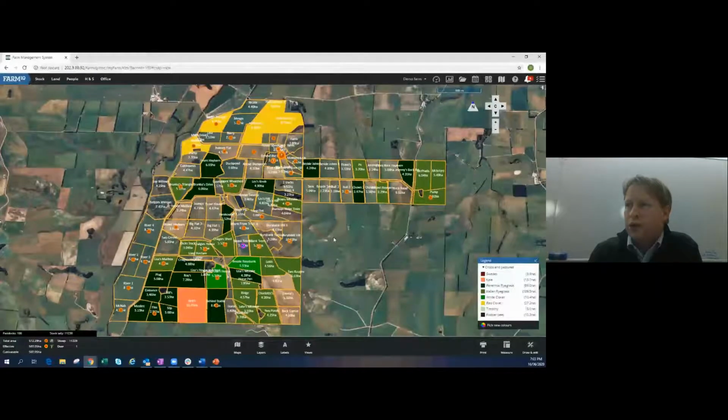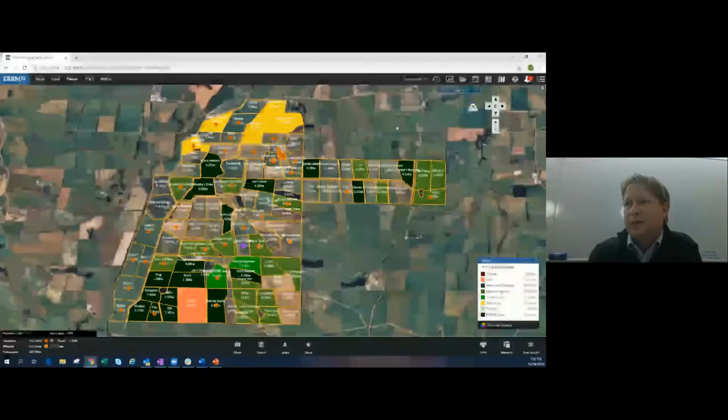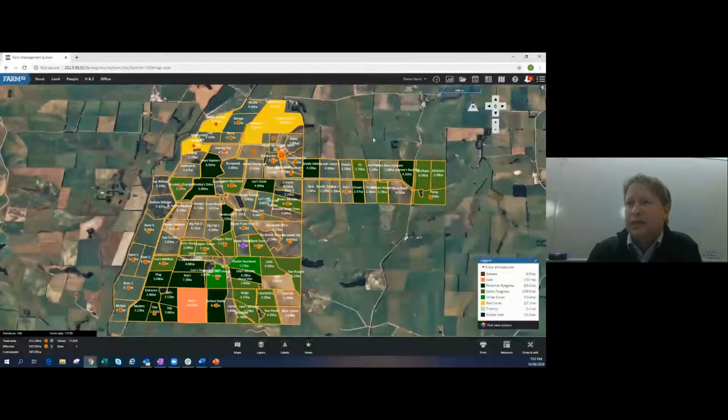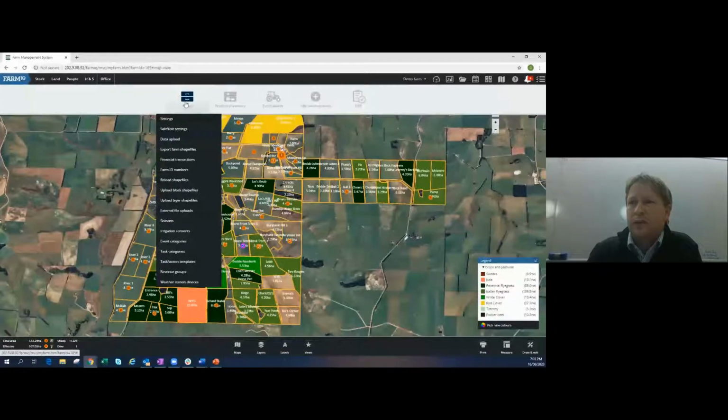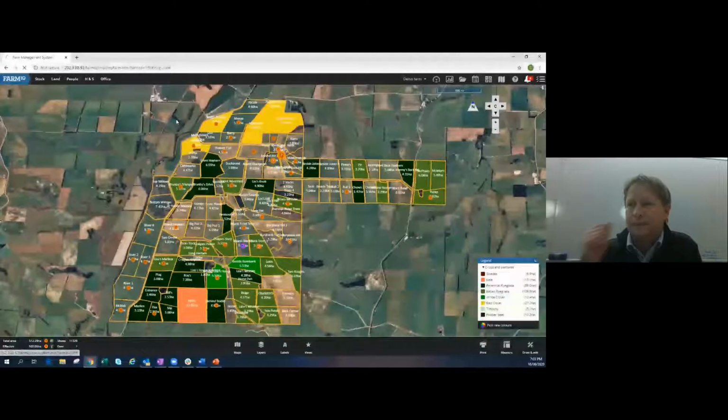What I first want to show you is that when we start the feed planner, there are a couple of things we ideally should set up, because these flow into it. One of them is your pasture growth rate. So I'm going to check the pasture growth rates in the system. I'm going to go Office, Admin, and Settings.